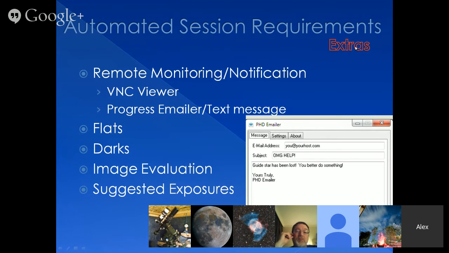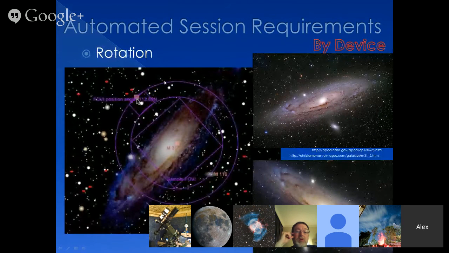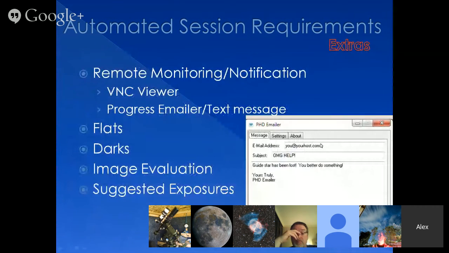Okay, there's extras too. We just went through a list of the different kinds of devices and special requirements that might be in automated imaging. Now we go to some of the extras that you can find in all of the programs. You can add to the programs, something like that. Obviously, you saw VNC Viewer in action. I sit here at my desk and I watch what's happening on my laptop if I want to.